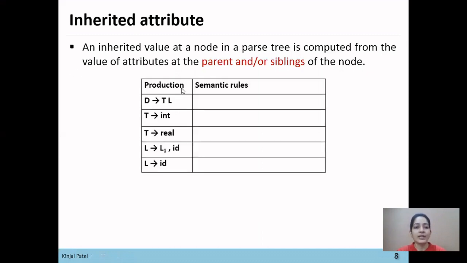So we'll see it with an example. Here the production rules are given: D derives TL, where D, T and L are non-terminal symbols, then T derives integer and T derives real, L derives L1 comma id, and L derives id. So here are the production rules. These production rules are for variable declaration, so from them we can derive a string like integer id comma id comma id, or the string real id comma id comma id.